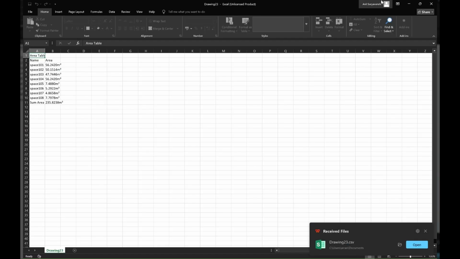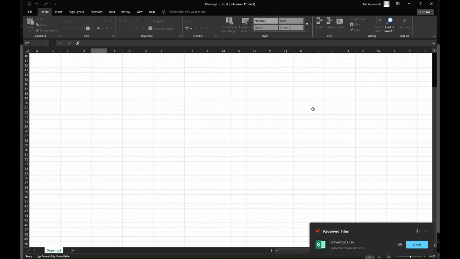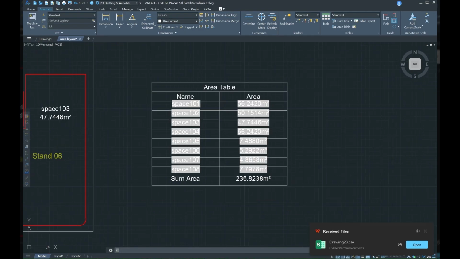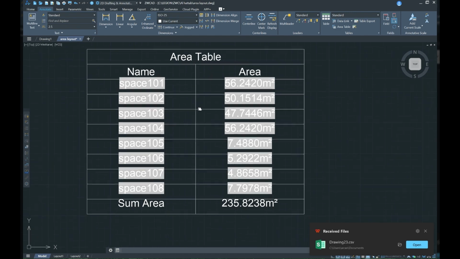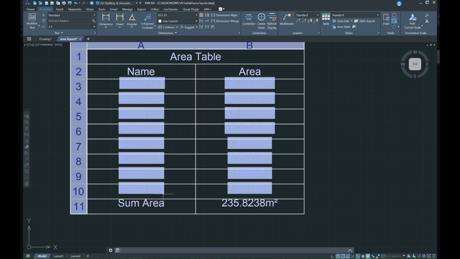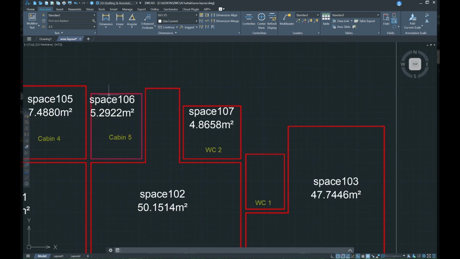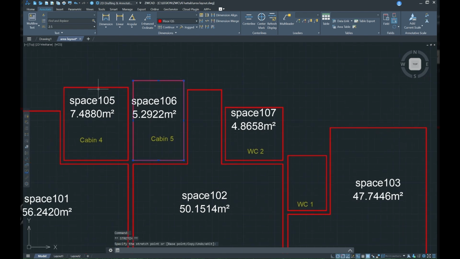You can see Excel has been generated, and if you look at here, it has calculated. It is showing me these fields, but this is not actually the dependent one. You can see the name space 101 2 3 4 5 6 7 8 up to 9. Some area has been calculated, but this is not the associative one. So these things you need to keep in mind while using this command in ZWCAD.